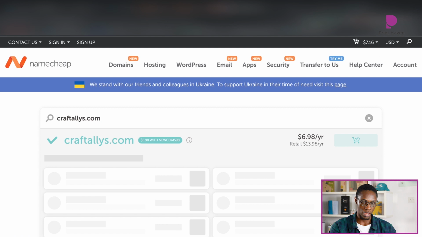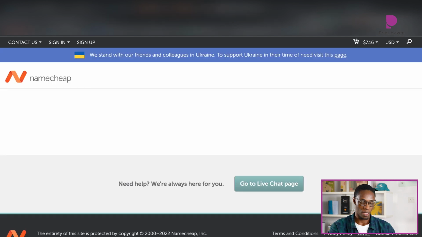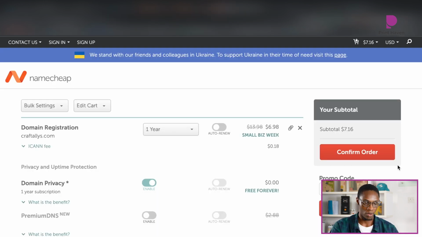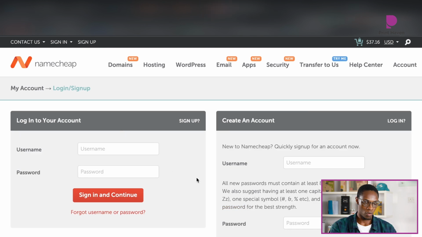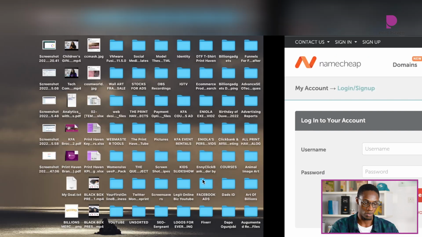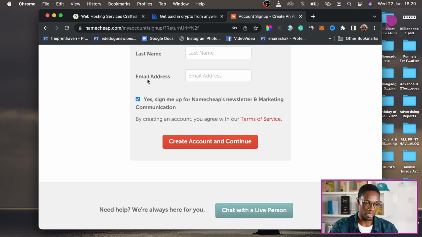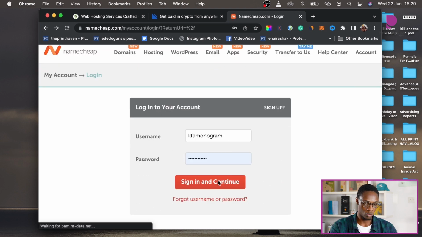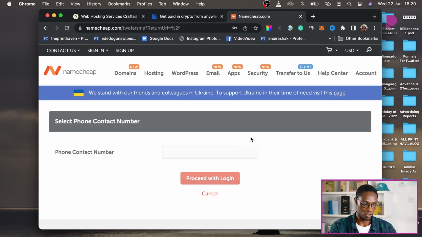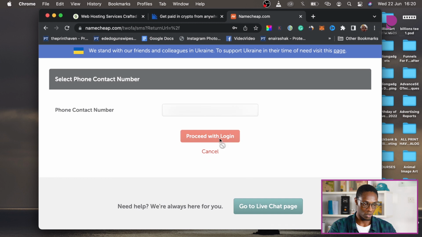Now you want to hit the checkout. Exactly. So now that you're checking out, you have to confirm the order, and obviously you're going to confirm the order. Okay, it's telling me now to log in. Sorry, I was here in order to show you guys how to do that. So let me quickly log in to my personal Namecheap account so that I will buy it in front of you. So let's just quickly do that. All right. Proceed to log in.